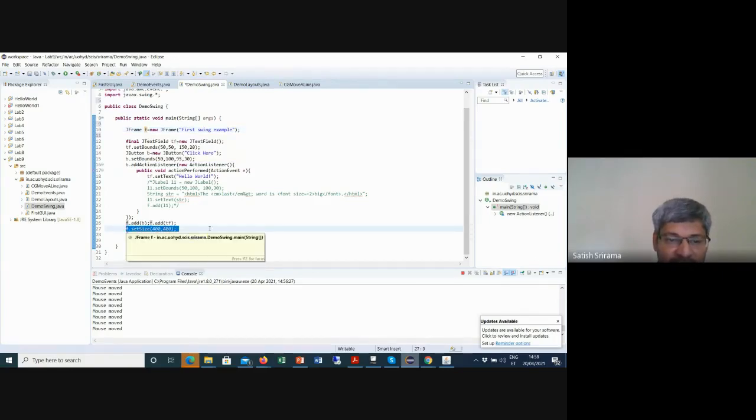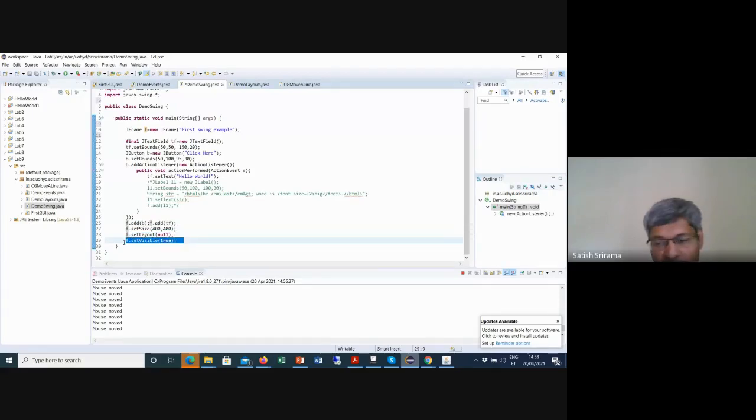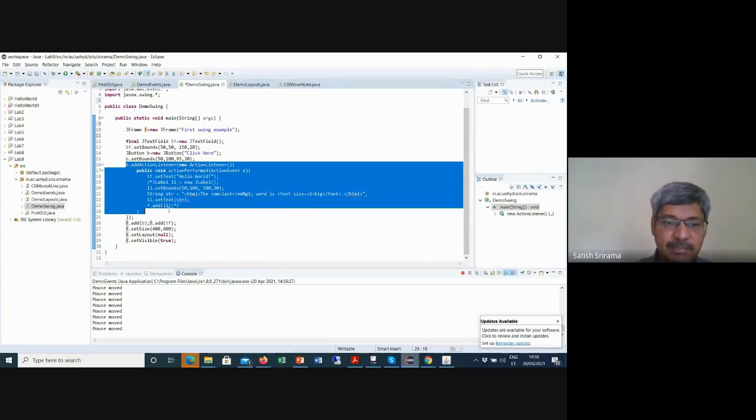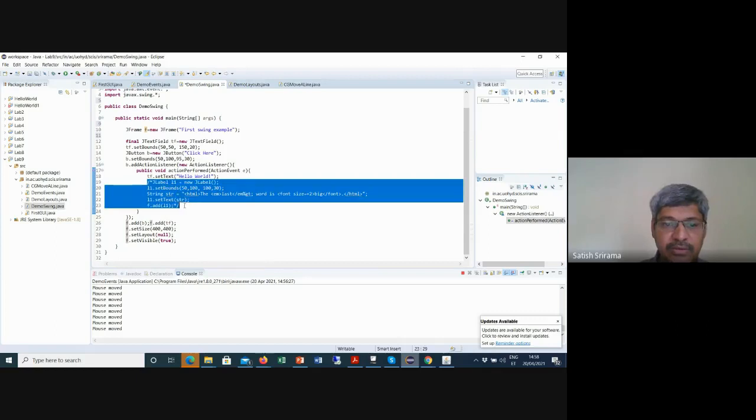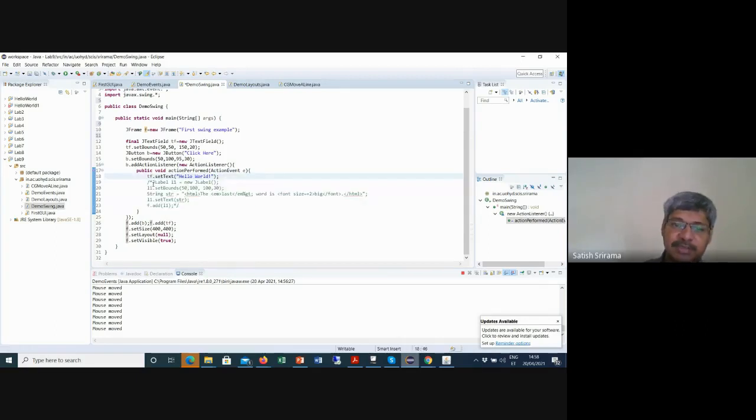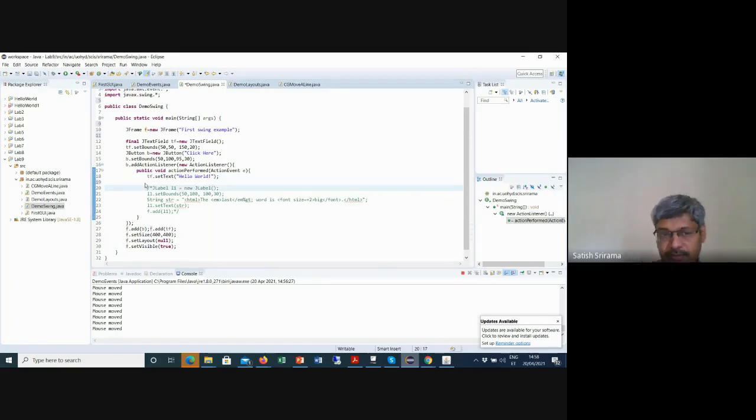After setSize, I'm setting the layout to null and setting visibility to true. And of course, I also added this addActionListener. When I click the button, all I'll be doing is adding hello world. Ignore this one, I was experimenting with something. Basically, all I am trying to do is set the text.